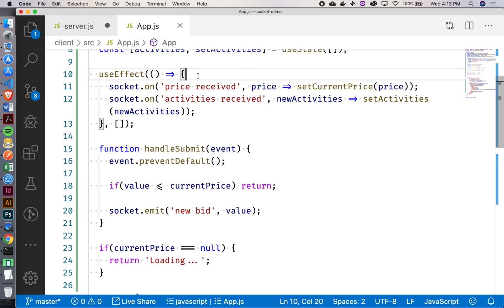Line 11? Yeah. So we use useEffect, so we're just going to do it one time. Yeah. And then use socket.on, which is... What's socket.on? This is like adding an event listener. Okay. Pretty much the same thing. So the price event is just the event listener.